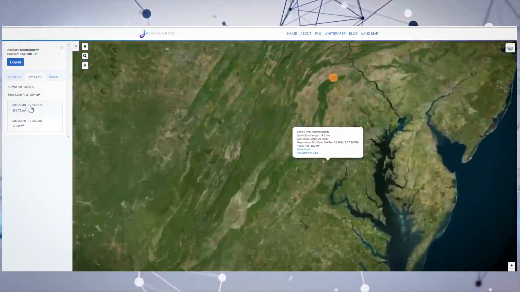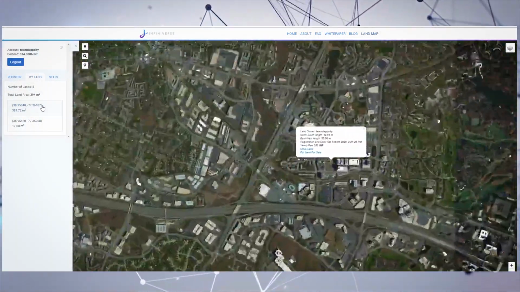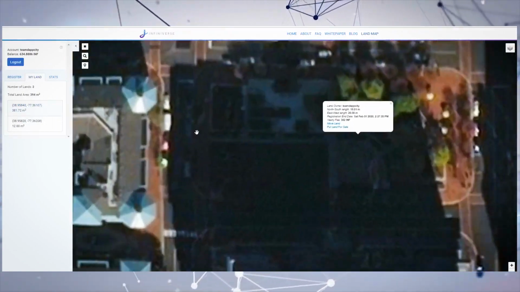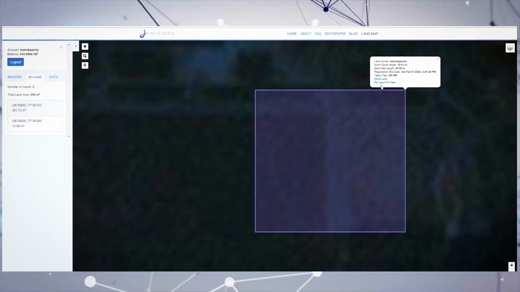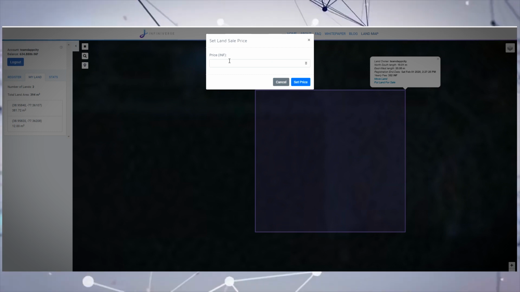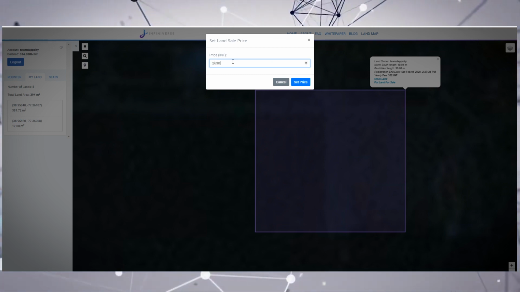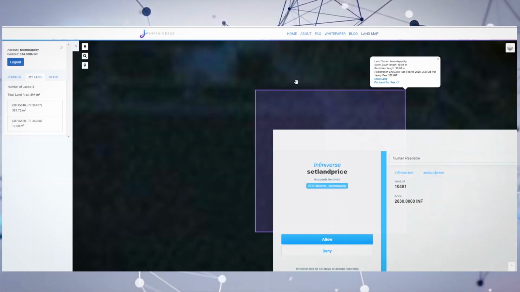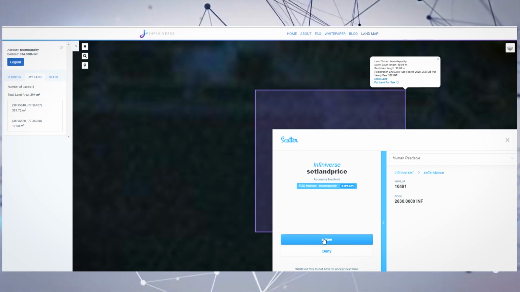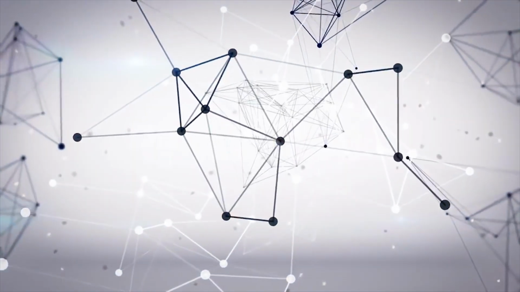This My Land tab right here will help you manage and keep track of everything you own. You can now sell your land anytime you want for whatever price you'd like. You can also modify the price you set, or if you change your mind, you can take it off the market. Just remember there is a yearly registration fee, so keep track of that date right here and make sure you don't lose your land.